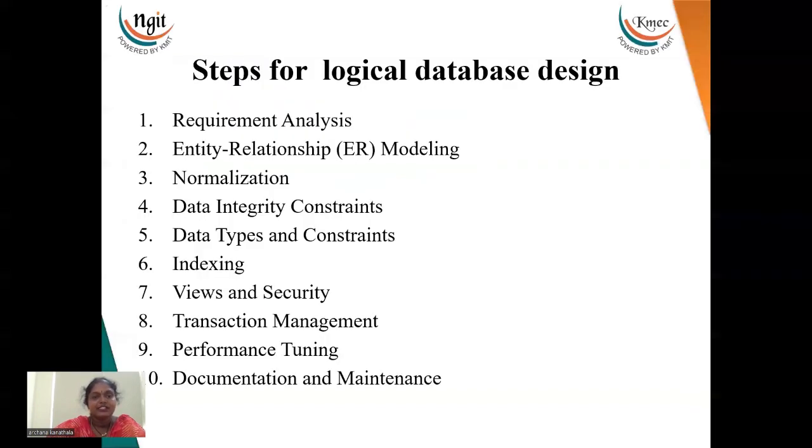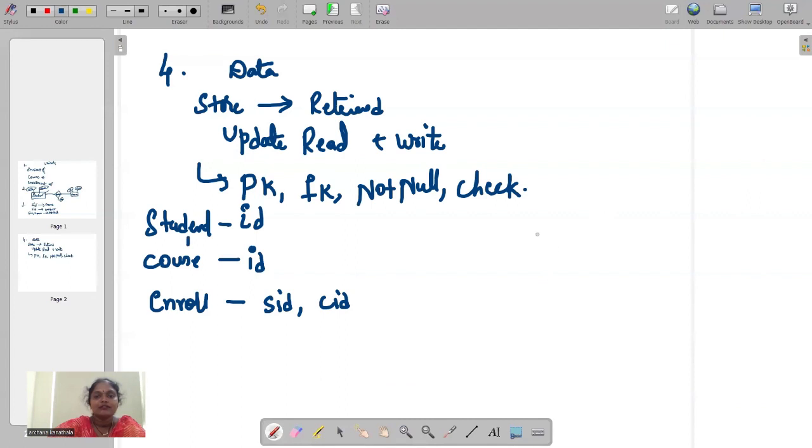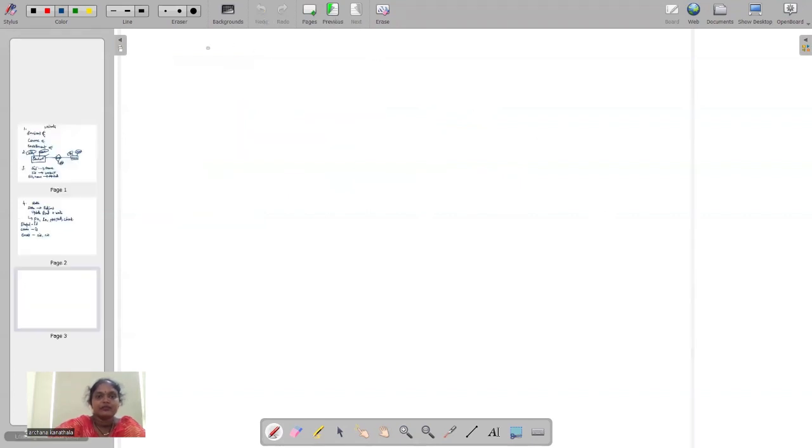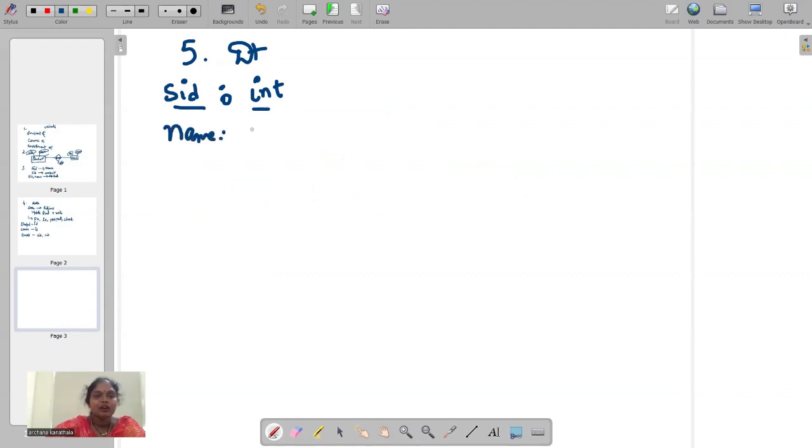Fifth is data types and constraints. Now, data types. For the student, you have student ID, which should be an integer data type, right? We need to specify which attribute is capable enough to represent the nature of data. Accordingly, you need to specify the data type. Student name will definitely be a combination of only alphabets. So we mention it as a string data type, right?